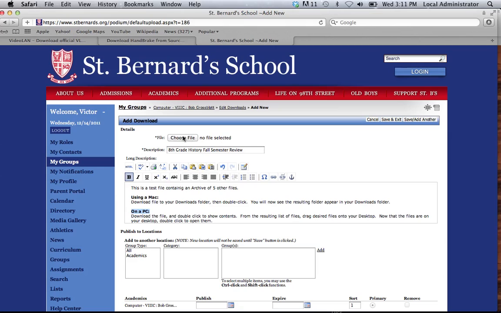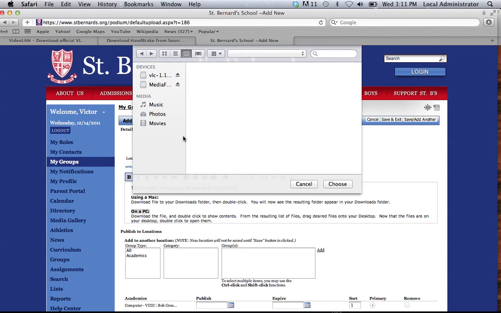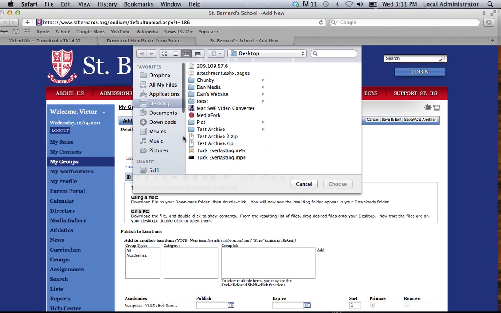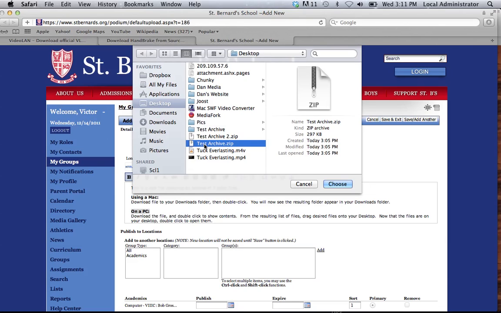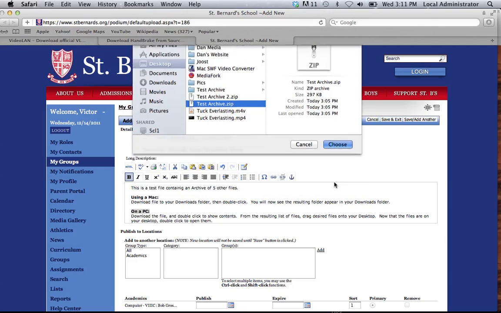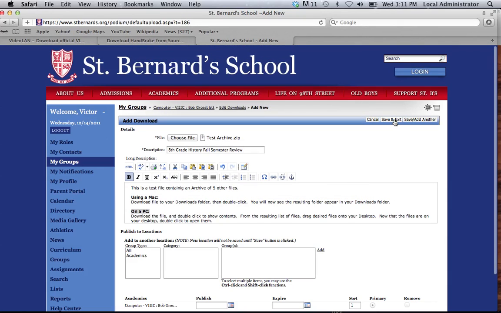Then I get to choose the file that I want. It's right here where it says Choose File, right there. I click that, and I find my file. Mine was on my desktop, so I get to choose Desktop over here. I know it's a Mac, but you'd still have the option to choose Desktop from the left on a PC. And here's my archive file that I created earlier. I click Choose, and then I click Save.